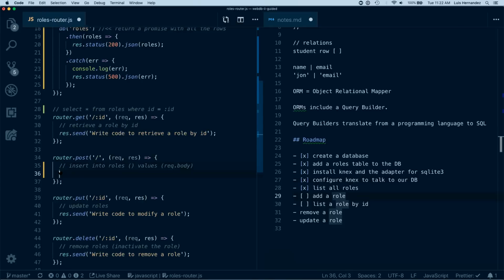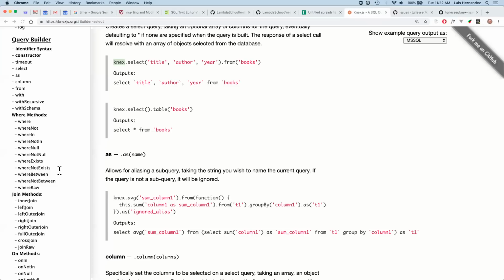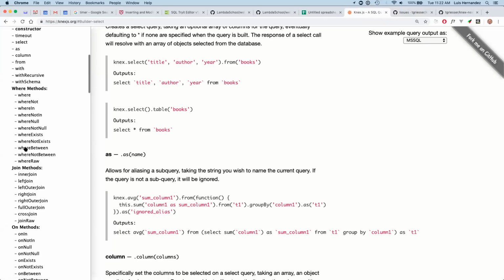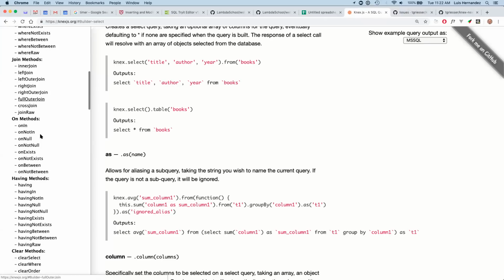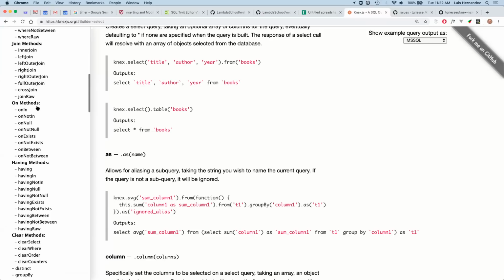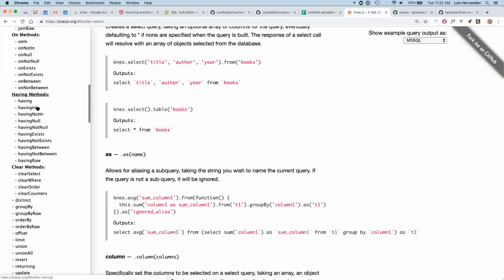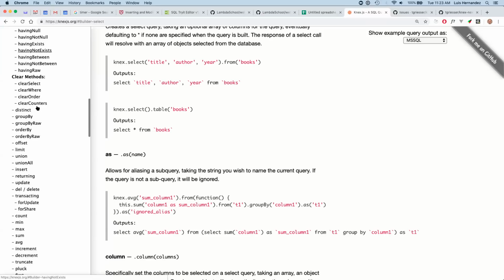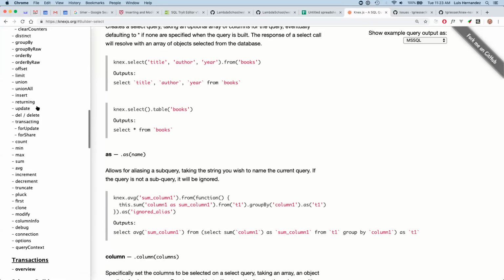Let's see if there is a way to do an insert by using Knex. Let's see, maybe if we go into the query builder right here, we have select, as, column, from, where methods, a whole bunch of where methods. Look at that. Join methods, we'll learn about all that later. Not today, but later. On, having, clear, limit. Oh, look, the limit is there. Excellent. We could use that.